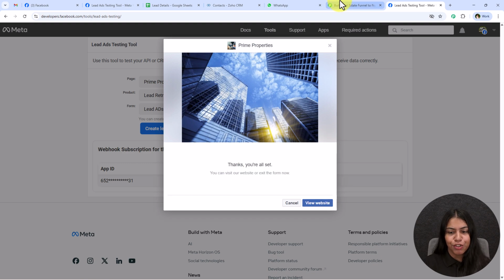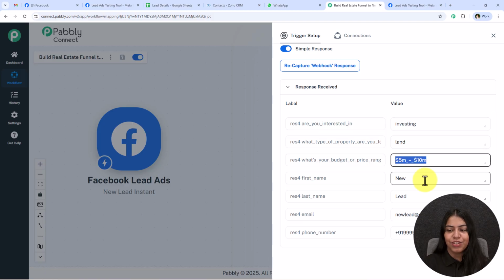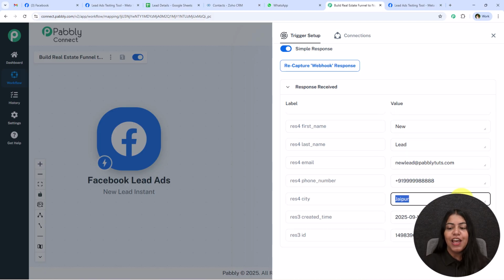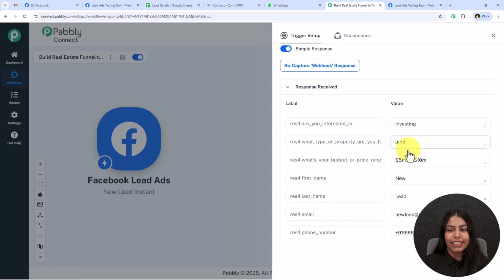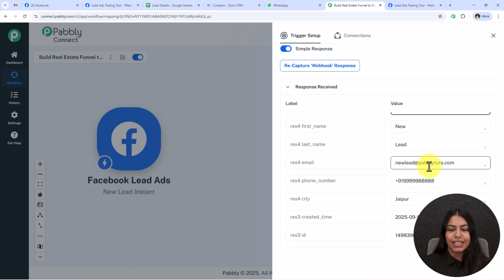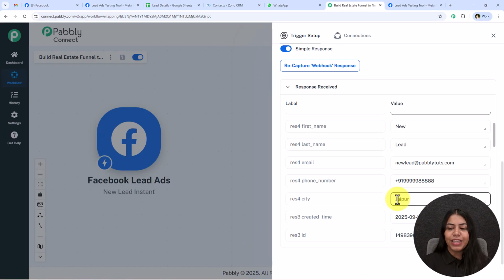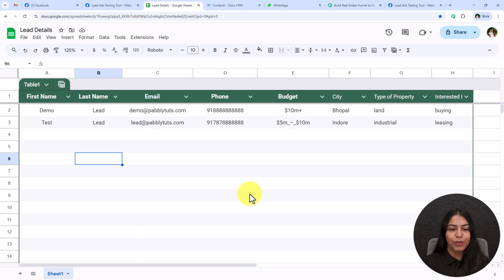And we have successfully done the test submission. So now Pabbly has also captured the webhook response 2 seconds ago, and the details are exactly the same which we entered during our test submission. You're going to see the interested in, the land, which is the type of the property, the budget. You're going to see the first name, last name, email, phone number, and city which we entered during our test submission. Alright, so now let's add these details into our Google Sheets.